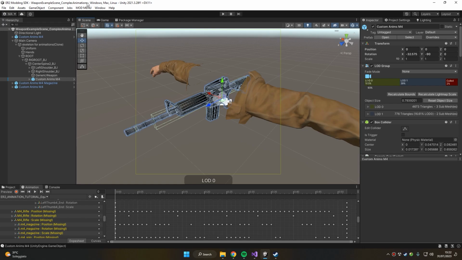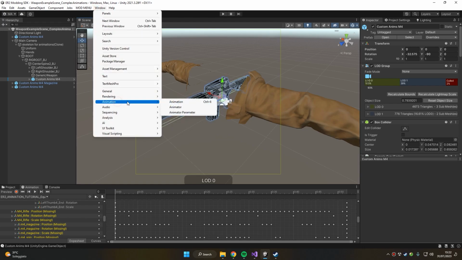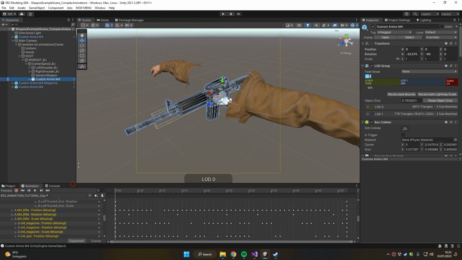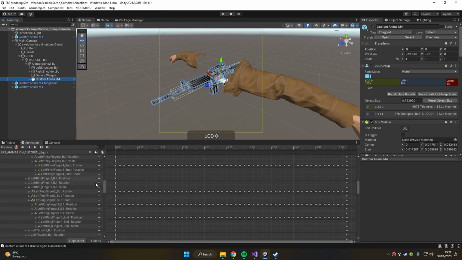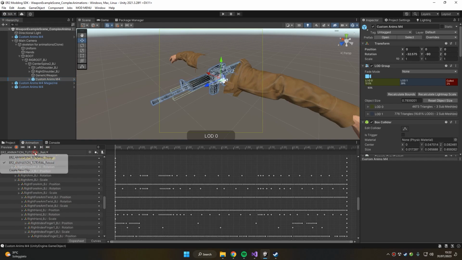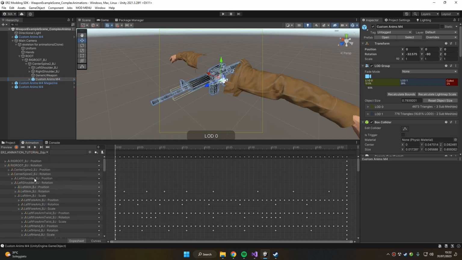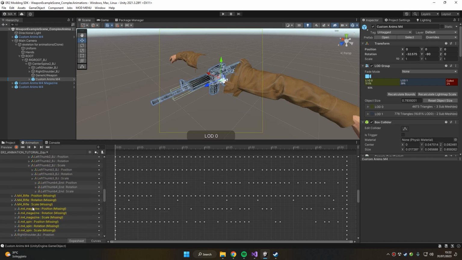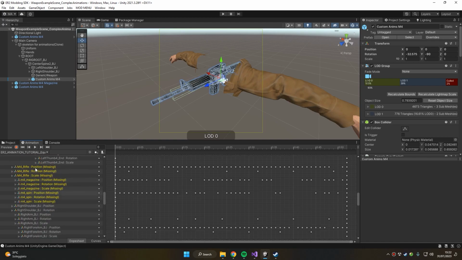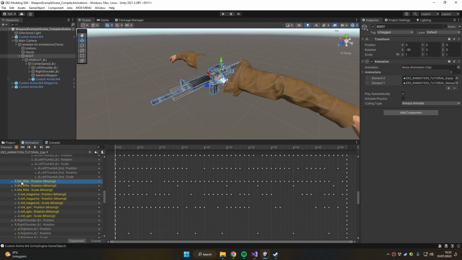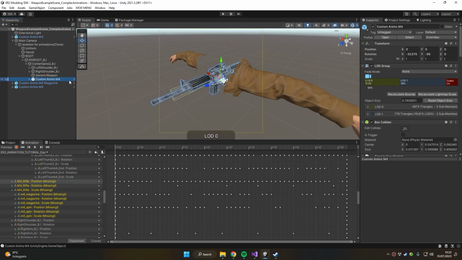Make sure to open your animation window, which I have here in my case, and make sure that for each of your clips you only have white names. If you have yellow names, you have something to fix. So in fact here I see that my M4 rifle is not found, and the reason is that my weapon prefab is in fact named differently. It's named custom anims M4, so I have to actually adjust this to M4 rifle.